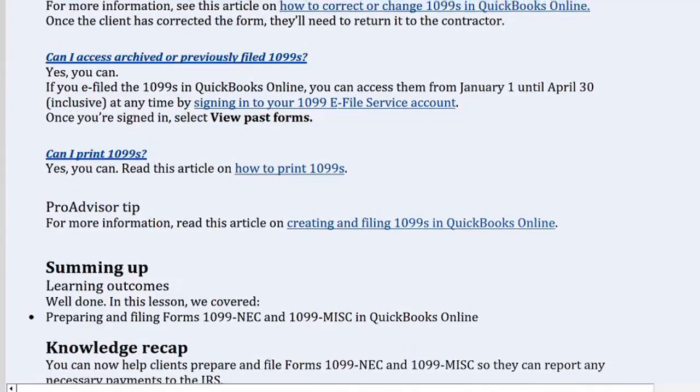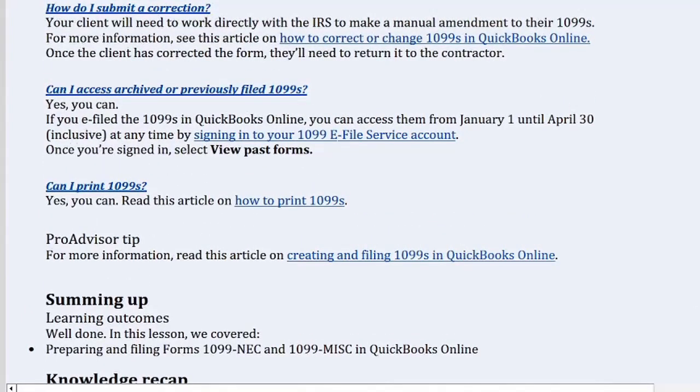How do I submit a correction? Your client will need to work directly with the IRS to make a manual amendment to their 1099s. For more information, see this article on how to correct or change 1099s in QuickBooks Online. Once the client has corrected the form, they'll need to return it to the contractor.